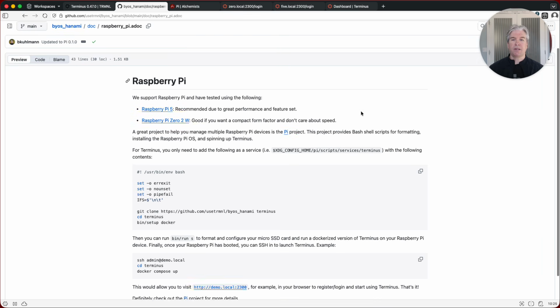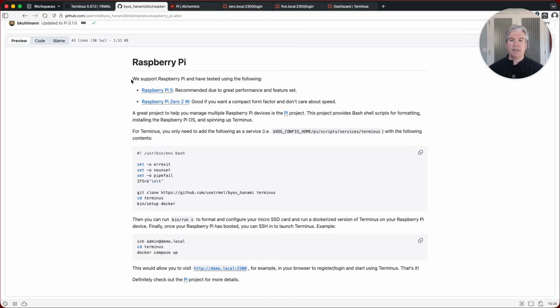When you go into the documentation here, you'll notice that I've tested on Raspberry Pi 5 and Pi 0. Actually, I have the devices here and we'll show them off in just a moment. But here's my Raspberry Pi 5. I'm running Terminus on there. And then also I have a Raspberry Pi 0 2W. And I'll show you what that looks like here in just a moment too.